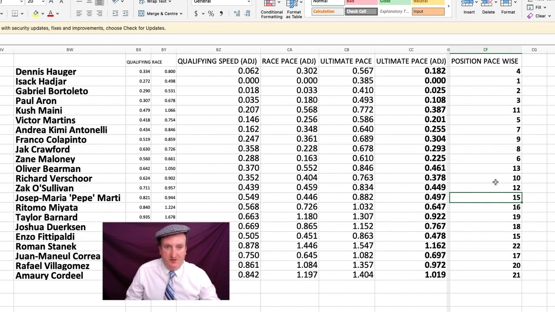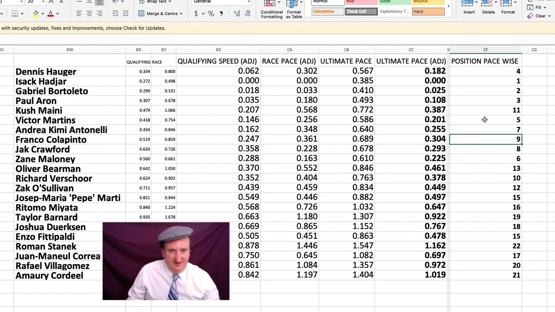Now I want to talk about Franco Colapinto. His position pace-wise is 9th. So looking at this data, now congratulate Franco Colapinto, Young Driver Academy. He gets the promotion over drivers that are aligned to other teams or who are not aligned whatsoever. However, at a race pace of 9th, he is 0.304, so 0.3 of a second in ultimate pace behind Isaac Hadjar, and more than a quarter of a second behind Gabriel Bortoleto. So he's actually behind by about half of a tenth of a second behind Andrea Kimi Antonelli.